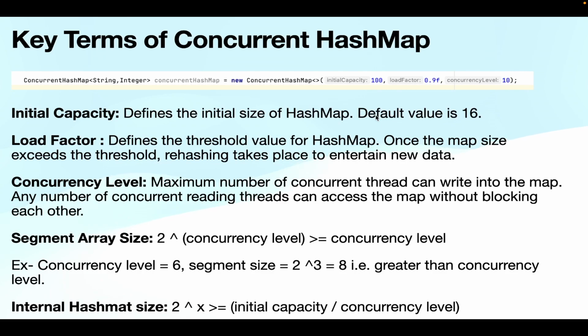Then we have concurrency level. Concurrency level says how many concurrent threads can access the map. Here I have defined 10. So it means that at most 10 concurrent threads can write into the map at a time. So that defines the number of concurrent threads. Okay, so we discussed initial capacity, load factor and concurrency level.